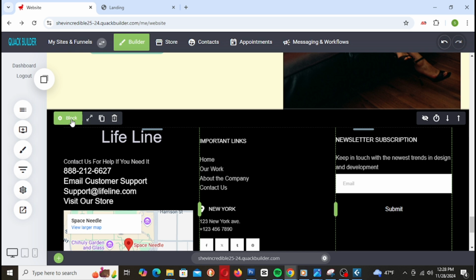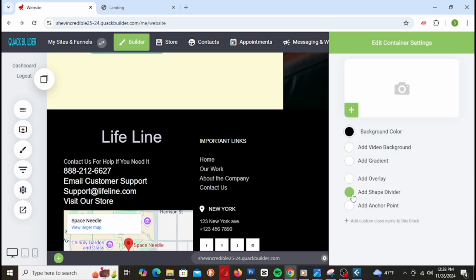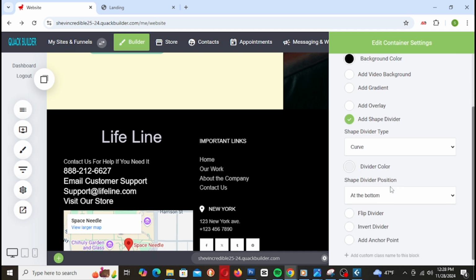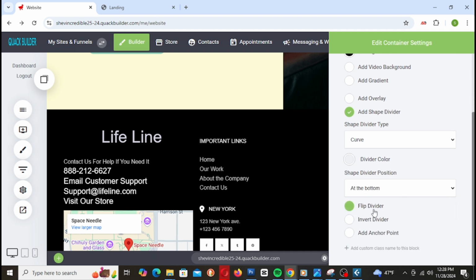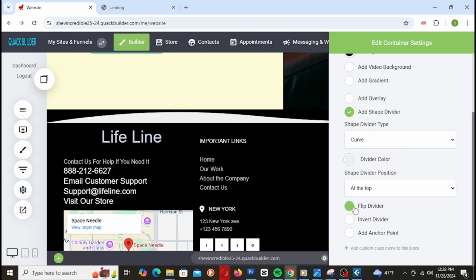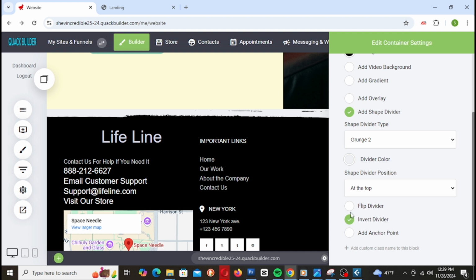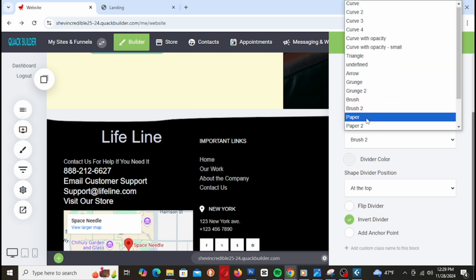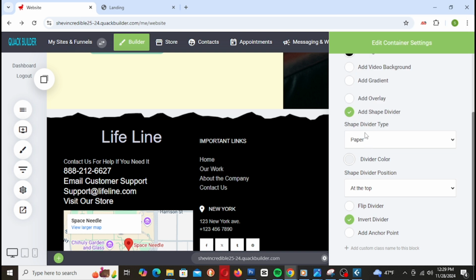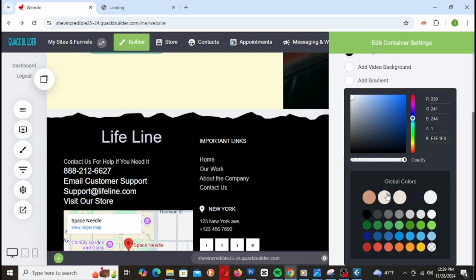Can make it more dark, and then I'm just gonna add another shape divider under. Let me see, I'm gonna bring it on top again. So I come up here, and then what I'm gonna do, I'm gonna see if I can invert it and choose the one that I like. That looks pretty cool, and then change the color of it.